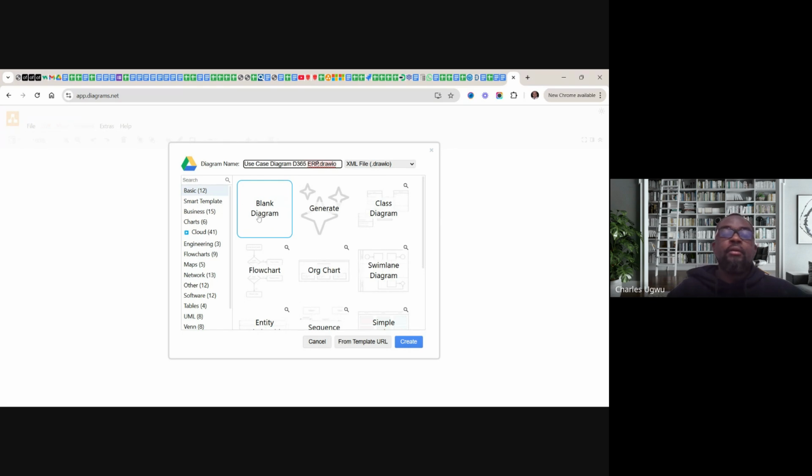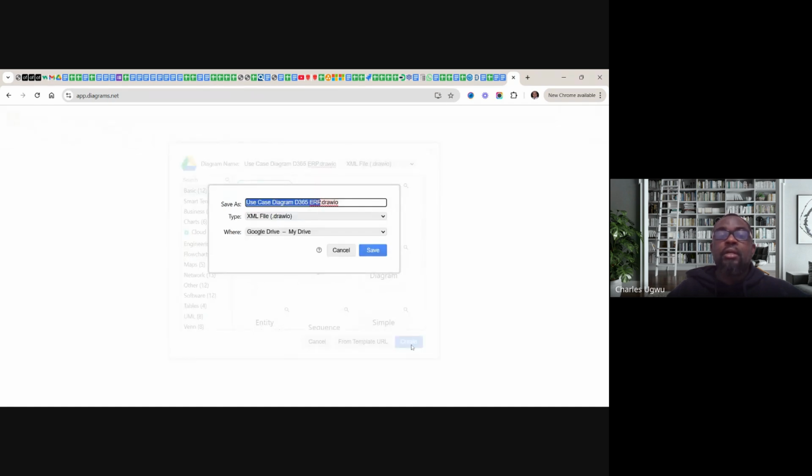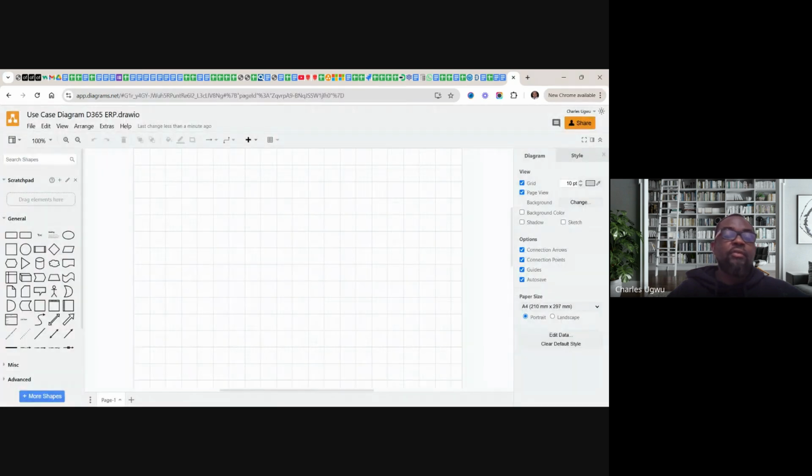And then I've already highlighted this particular blank canvas. I don't want to use any template. If you want to use a template, you can make use of a template, but I don't want to. So I will create my own. And now it's going to open a blank canvas for me to start creating my use case.